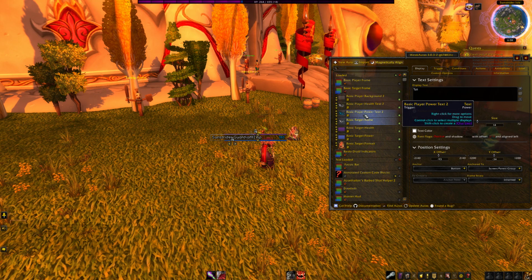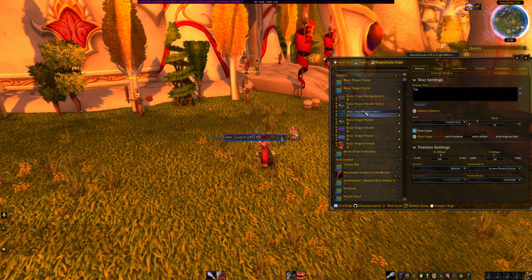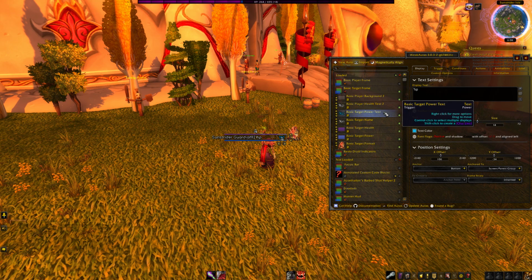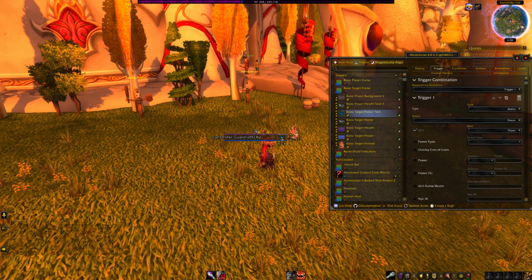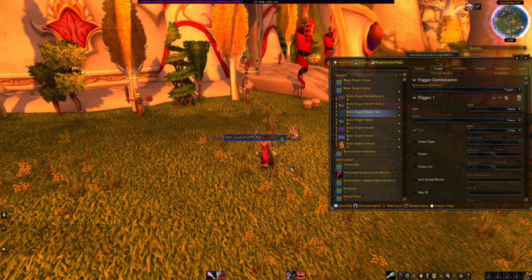Let's keep on going. Since we're kind of busting through this, let's keep it going. So basic player power text. I'm going to rename that to target power. Target power. There we go. And obviously, I'm going to go to triggers again, and it's going to go to target. Okay, looks good. What else do we have?